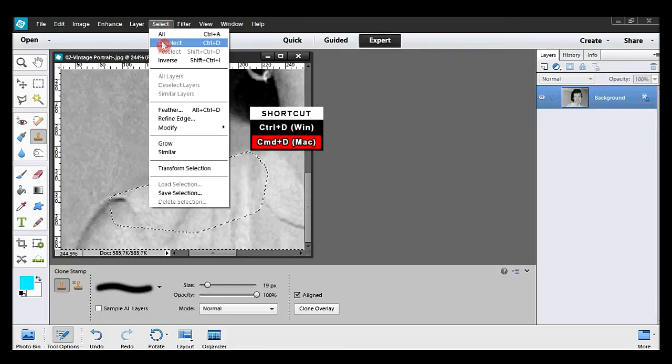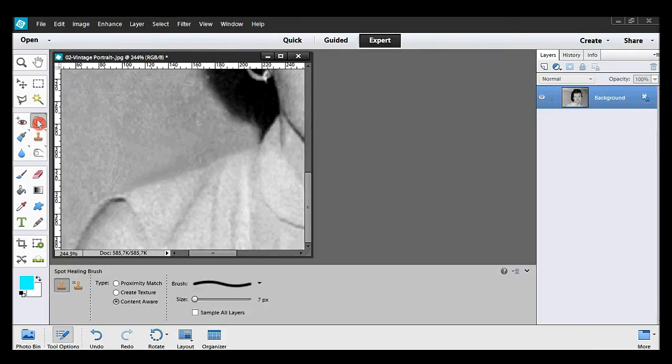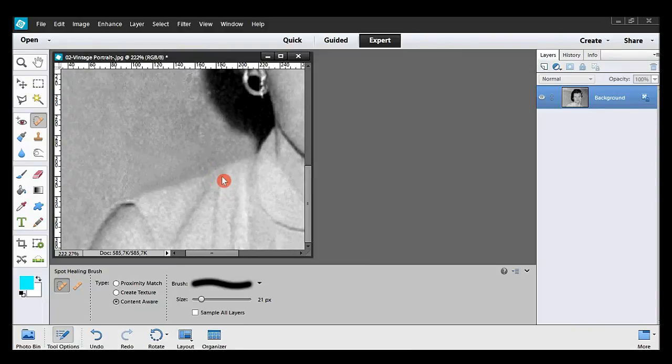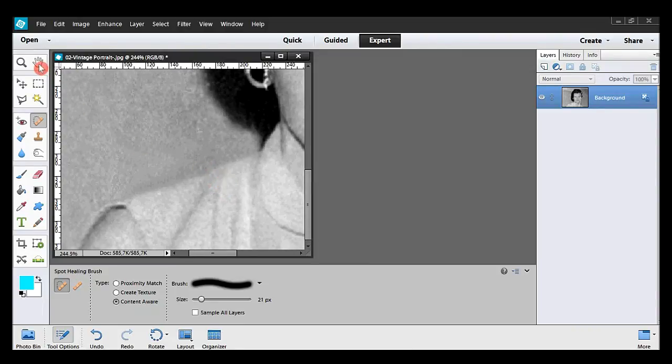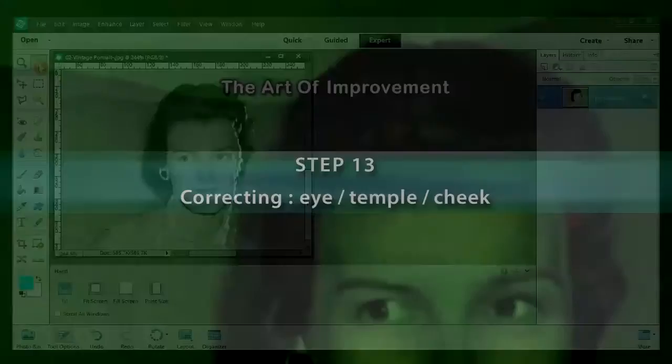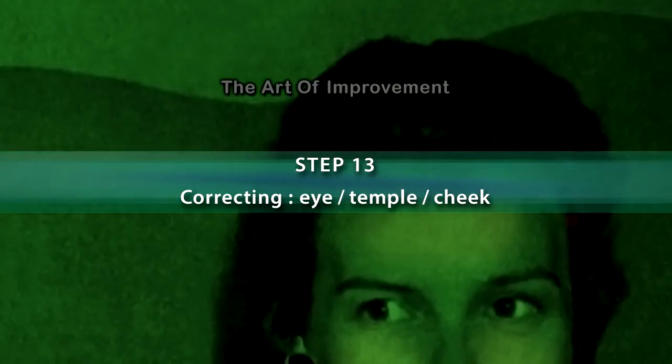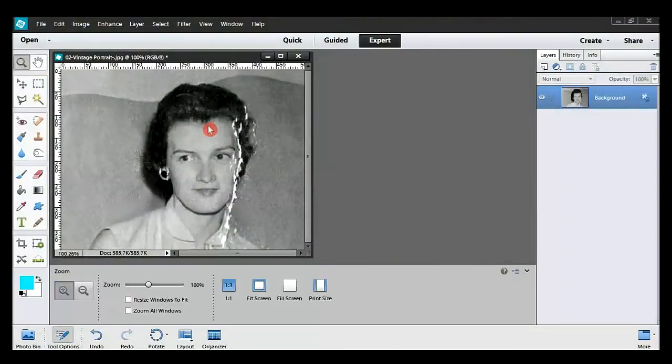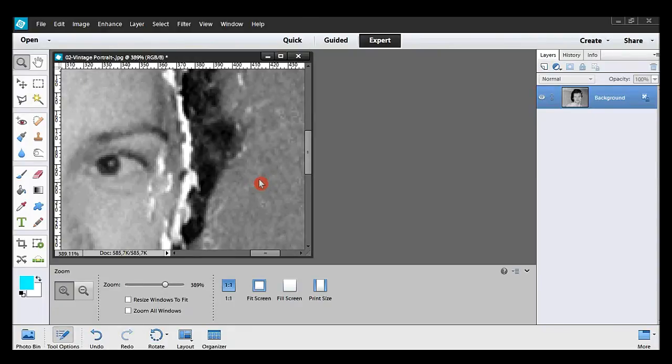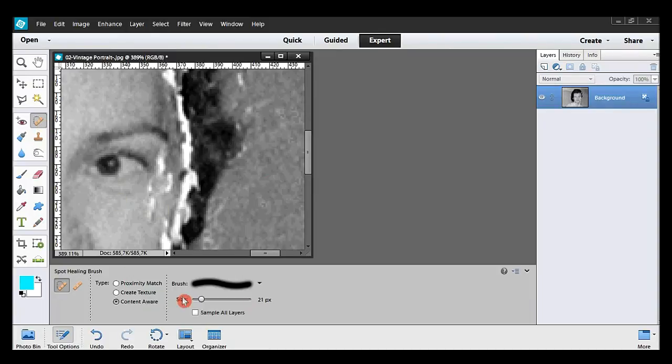I deselect and take the spot healing tool to improve the shadows above her shoulder. And I drag the mouse like this. Back to the hand tool to see it all. I zoom in around her eye. I now take the spot healing brush, reduce the brush size to 10 pixels. And draw over the scratches here and there.